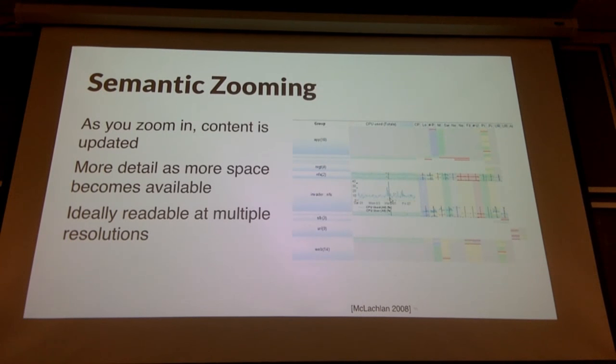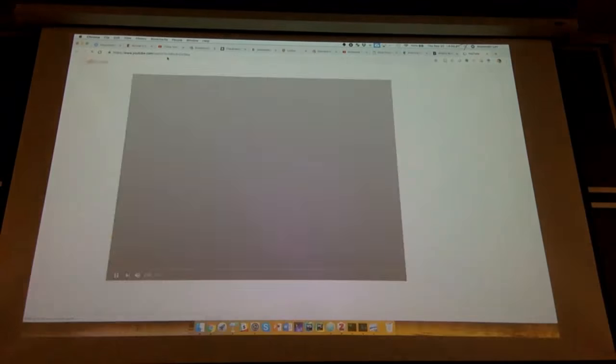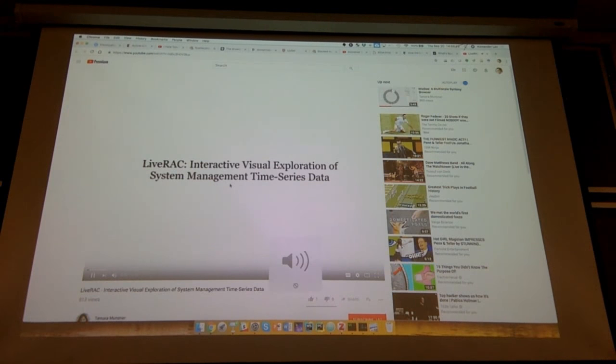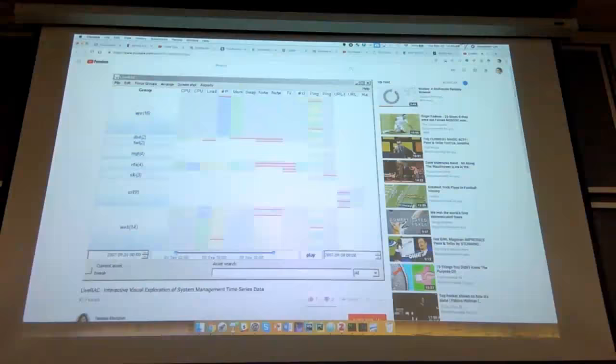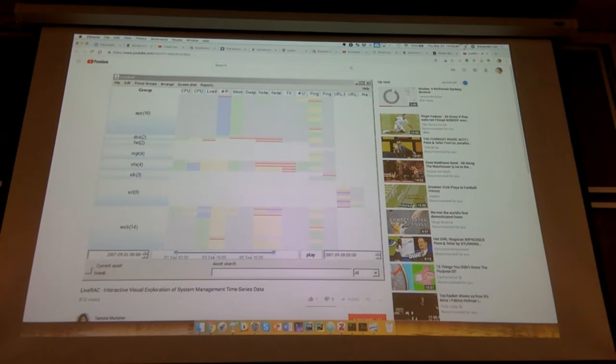Here's another example. This is a research paper. LiveRack, interactive visual exploration of system management time series data. So here, what they do is they look at performance data from some compute center, and you have a high-level encoding with red, green, and blue.